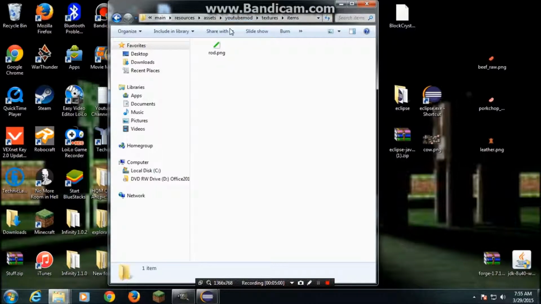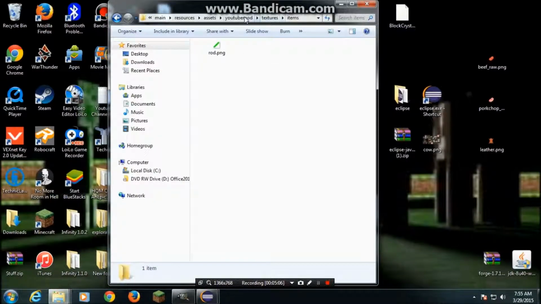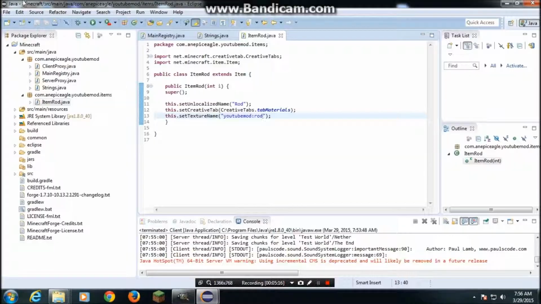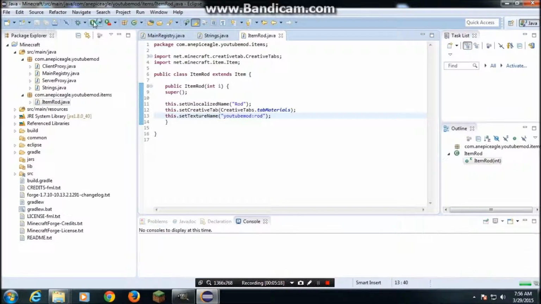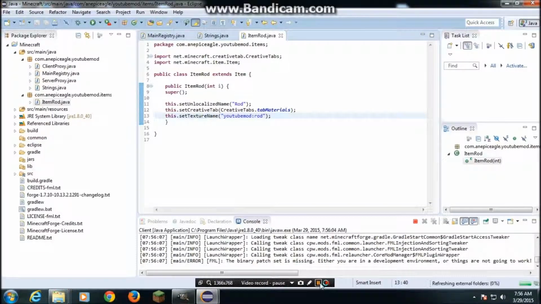That way, whenever in our code we typed in youtubemod colon rod, that's what this is for, because it's saying here, then it automatically knows to go to textures because of how Minecraft works, and then it looks in the items folder, and then looks for our rod in the items folder. So then we're going to run our game one more time, and I will see you when it has loaded.